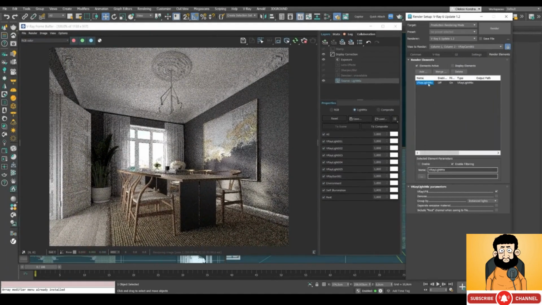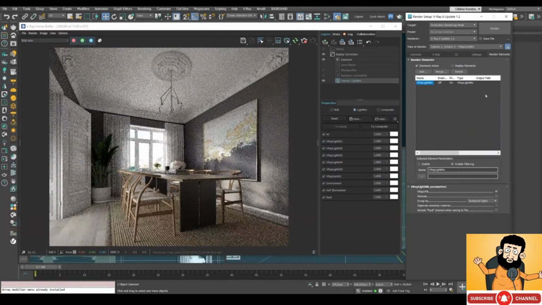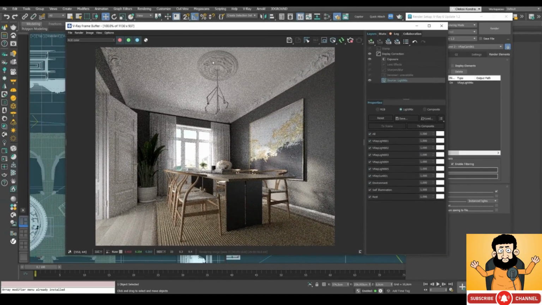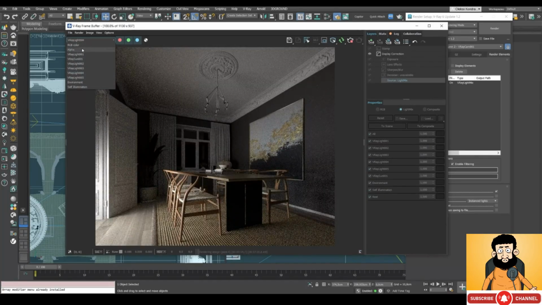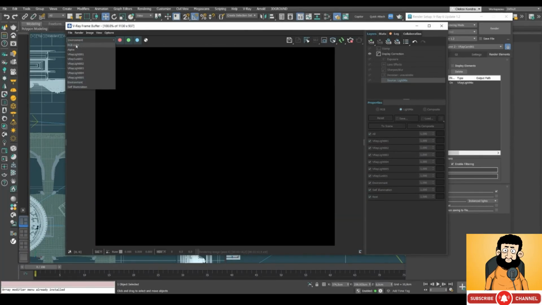We don't need lightmix anymore, so we can just delete that. I'm going to delete this render element. And by the way, all of our light layers are now displayed here in the list of render elements. We can save them to a separate folder and edit them in Photoshop later.